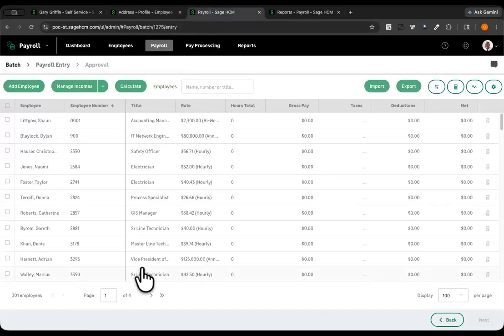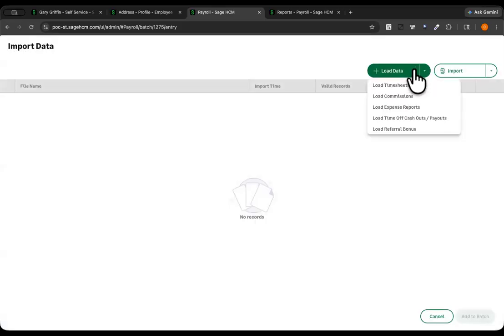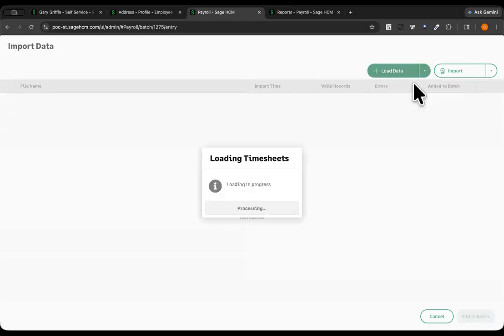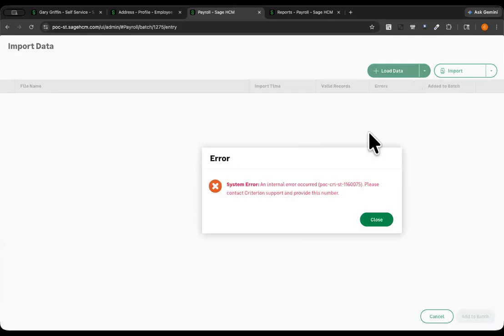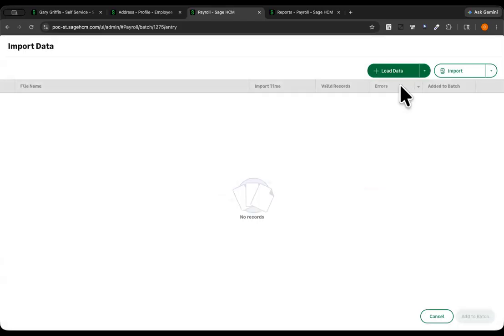All right, so here are all my employees who are in that pay group, who are active employees in that pay period. Now, this is where I bring in the time, the expense reports, the commissions, possibly the cash out of time off, as well as the referral bonuses. I only have timesheets out there. Now, this is one of those things where you can actually load timesheets before you have them all approved. This is very useful, and I experienced this myself when I process payroll. Some managers are just slower than others getting things approved out there.